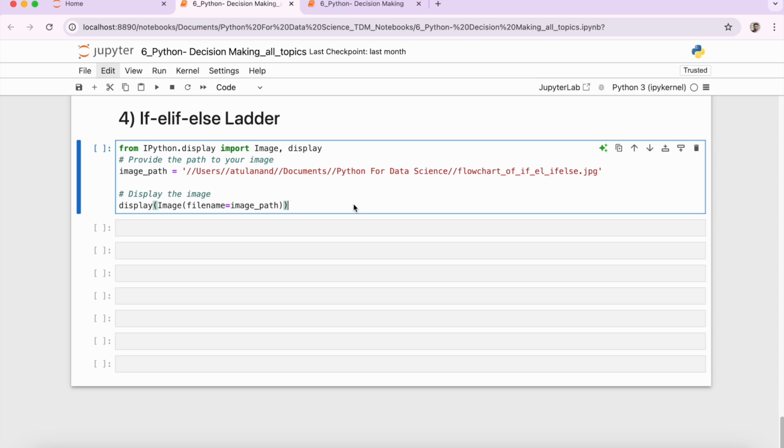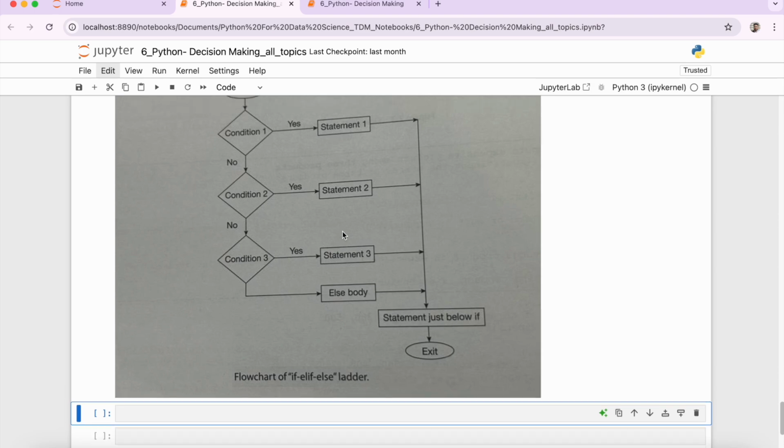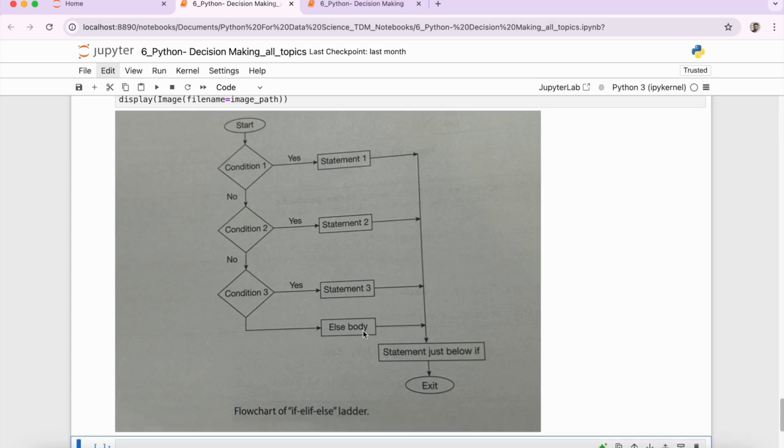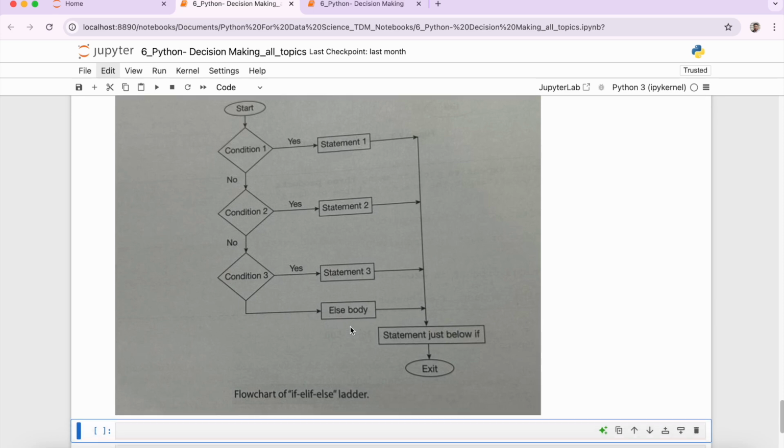So let's see the flowchart of this if-elif-else ladder statement, and then we'll understand. Your program will start and it will check the first if condition. If the condition is true, then it will go into the next statement. But if it is false, it will go to the else if part and check the condition. If it is true, then again it will go to the next statement. And if it is not true, then it will go to the third condition and check whether it is true or not. And then again it will go to another elif statement, and this will keep on going until your condition is met. And if your condition isn't met, then it will finally get into the else body part.